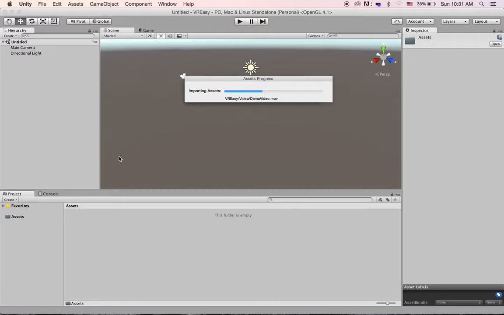VR Easy is a virtual reality productivity and workflow toolset for Unity to build VR and even non-VR applications without any programming skills required. Currently, we support all major virtual reality headsets that are natively supported by Unity, like Oculus, HTC Vive, Google Cardboard, Samsung Gear VR, and Google Daydream.